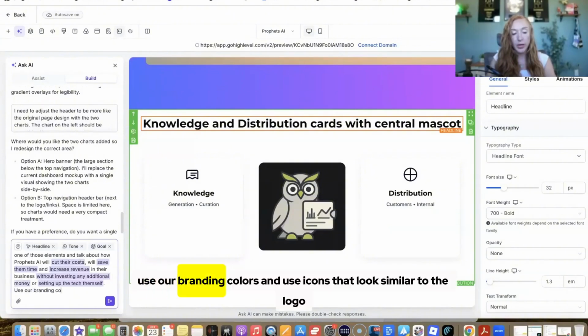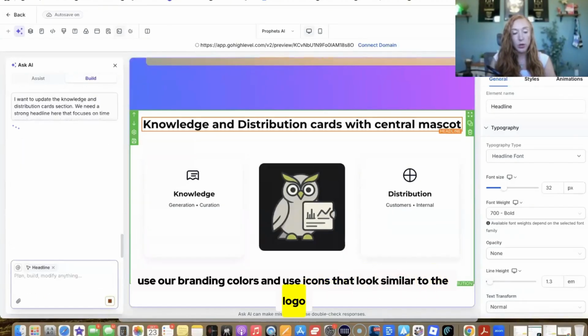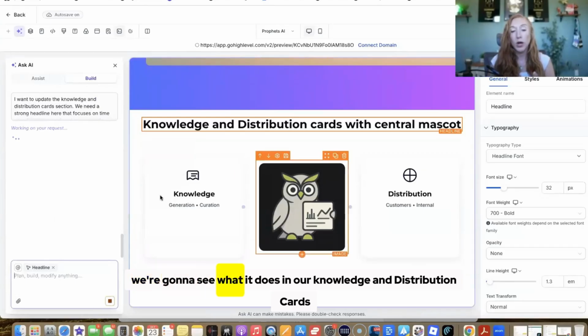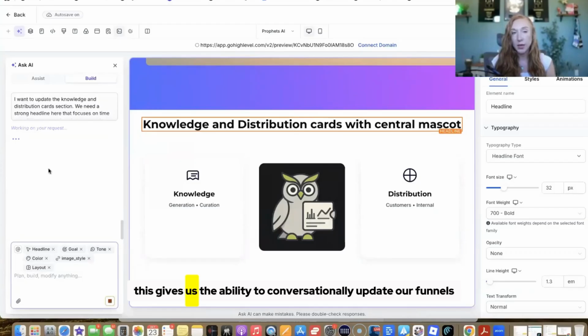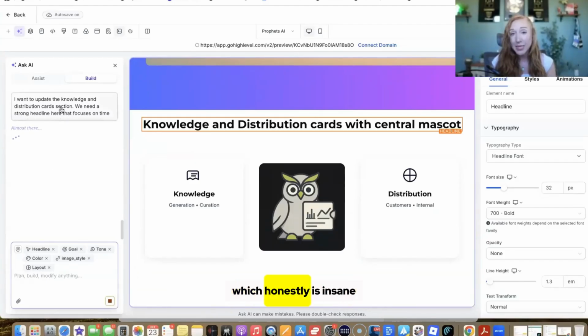Use our branding colors and use icons that look similar to the logo. All right, now we're going to see what it does in our knowledge and distribution cards section. So this gives us the ability to conversationally update our funnels and build our funnels conversationally for really the first time. Now we can do this directly inside of HighLevel, which honestly is insane.